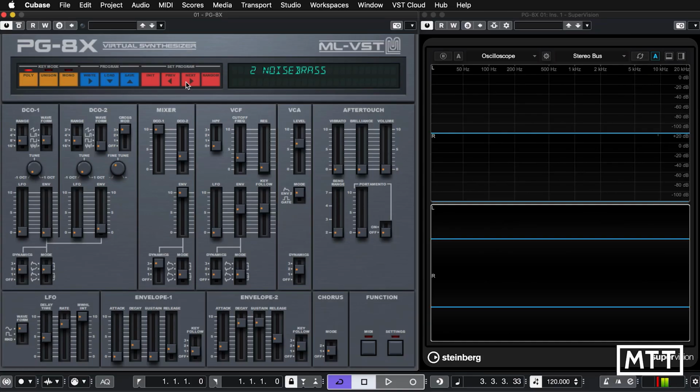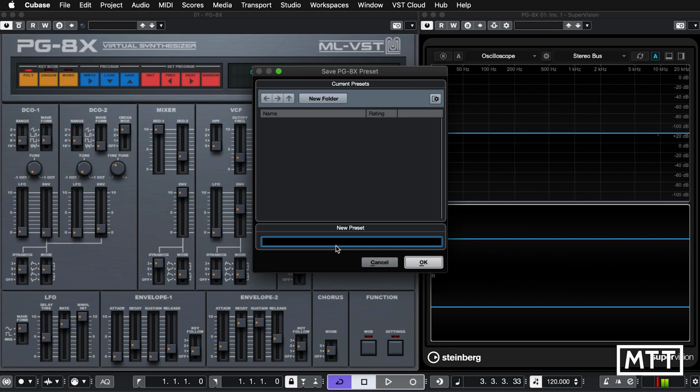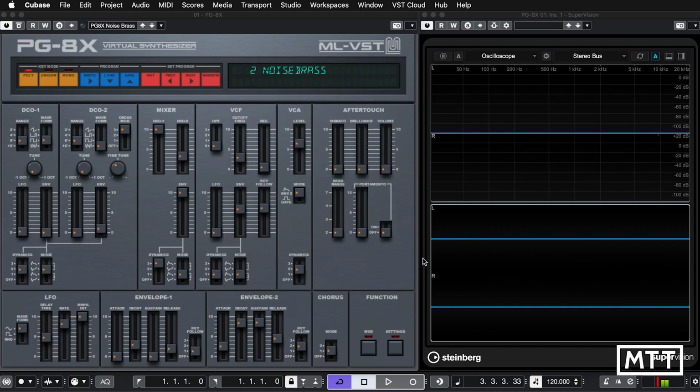Now, while it is, of course, possible to noodle around and save things from within your project, so relying on Cubase for saving the VST's current settings, it's sometimes useful to be able to load these programs up. So let's say there was a particular sound on the PG-8X which you wanted to load up reliably from Cubase. You can do this, and you do this by clicking here and saving it as a preset. So here I'm going to call it PG-8X noise brass, because that's probably the easiest way to rely on that.